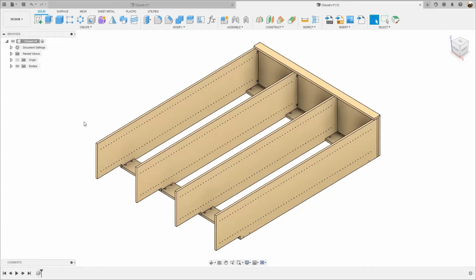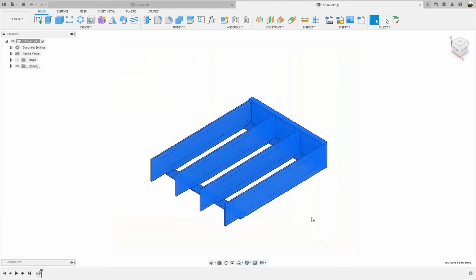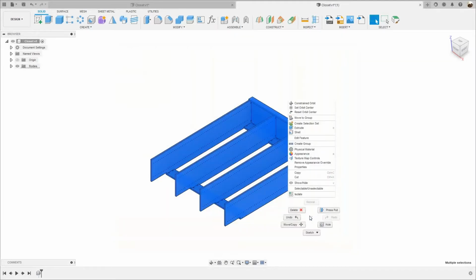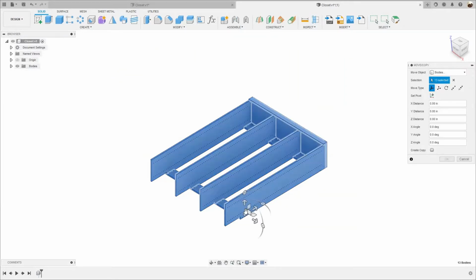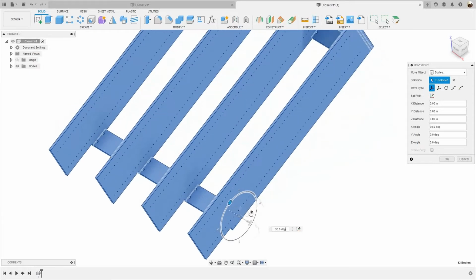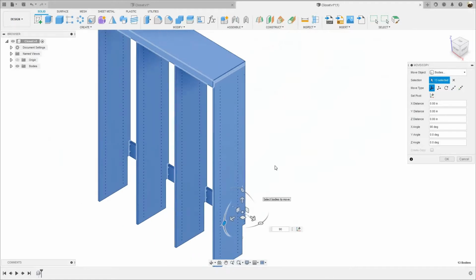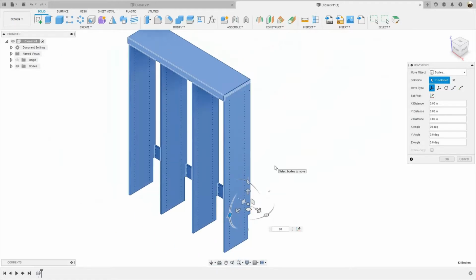Next, I'm going to rotate the model. So I'm going to window select the model, right click and select move copy. I'm going to grab this wheel right here, hold down left mouse click, and just drag it down, or I can type 90. And this is the orientation that I want. You can leave it the way it is, it doesn't really matter, but this is how I want it. All right, I'm going to click OK.